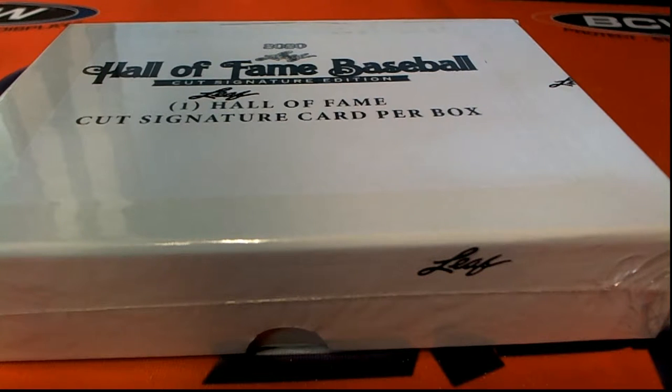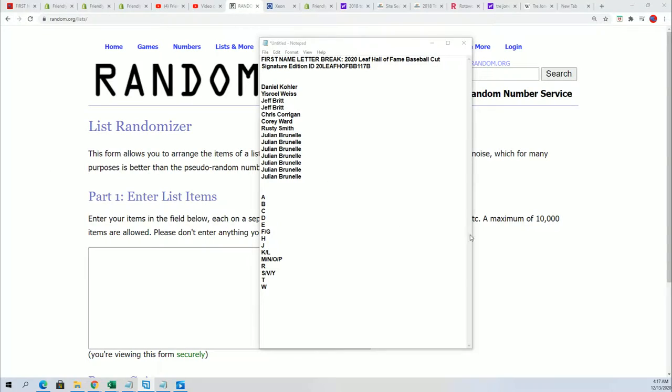Good luck, everybody, in this Hall of Fame Baseball Cut Signature Box Break. Hope we're going to see who gets what first name letter in this rip. But I do want to point out one special and unique thing about this break.